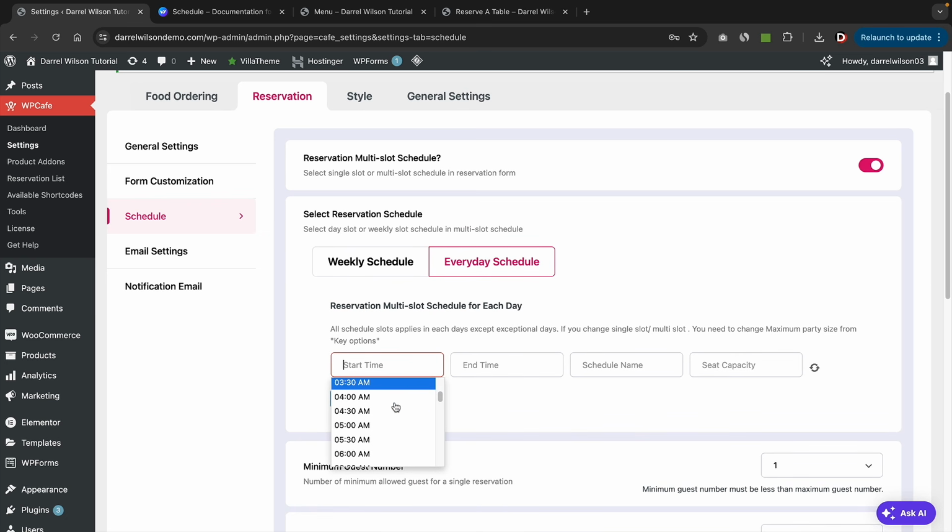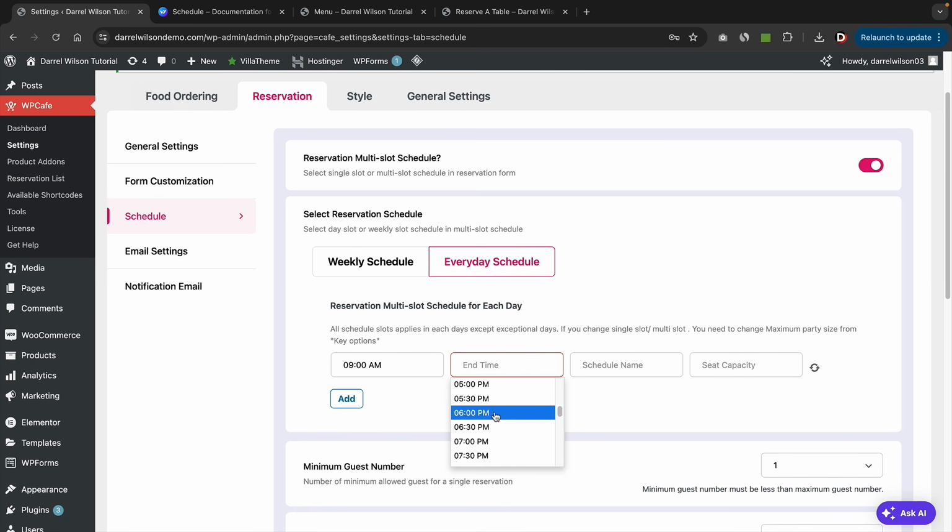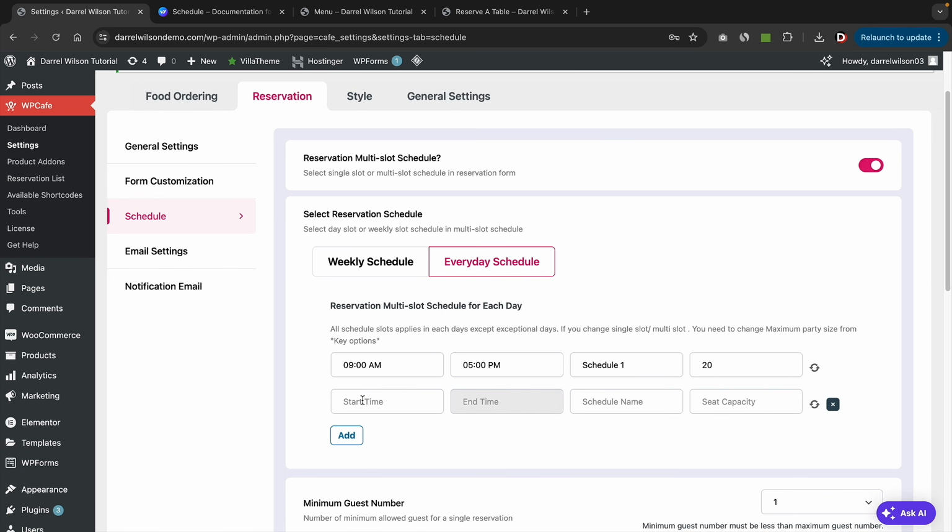So every day, what time does the restaurant open up? Well, it opens up at 9 and it closes at 5 o'clock, and this is schedule 1. Here we have seat capacity. So I'll say there's 20 seats. But I'll go ahead and click on this again. And we actually close at 5, but we reopen at 8 o'clock. So here I'll put 8 p.m. Maybe there's like a nightclub thing going on or something like that. And we're open till 12 a.m. And this is schedule 2.